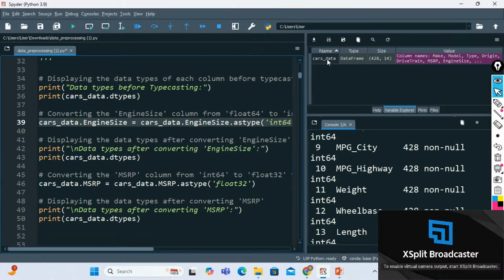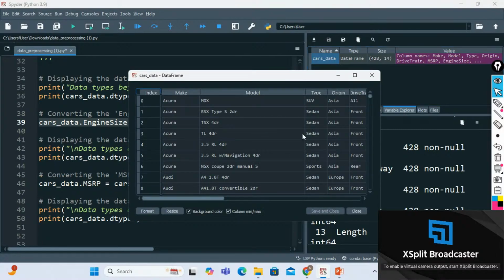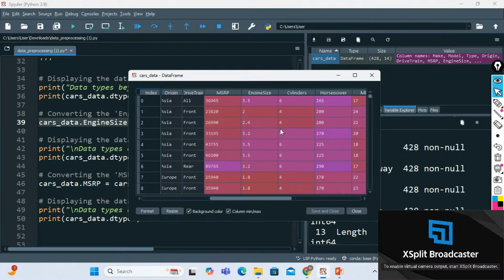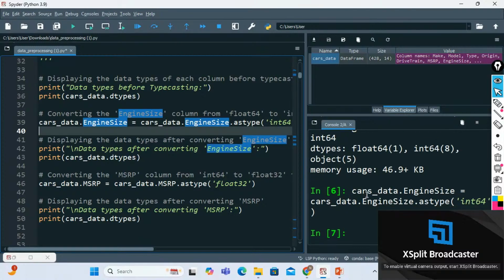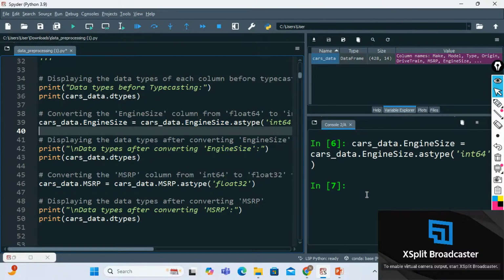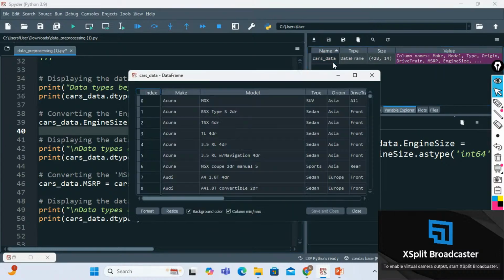So before performing it, let me show you the data. The data is like 3.5, 2.4, 3.2, 3.5. I'll keep it here. Okay. Now let me execute this one. Done. That means the data got converted. I mean, the data present in engine size is converted to integer. Let me open it.